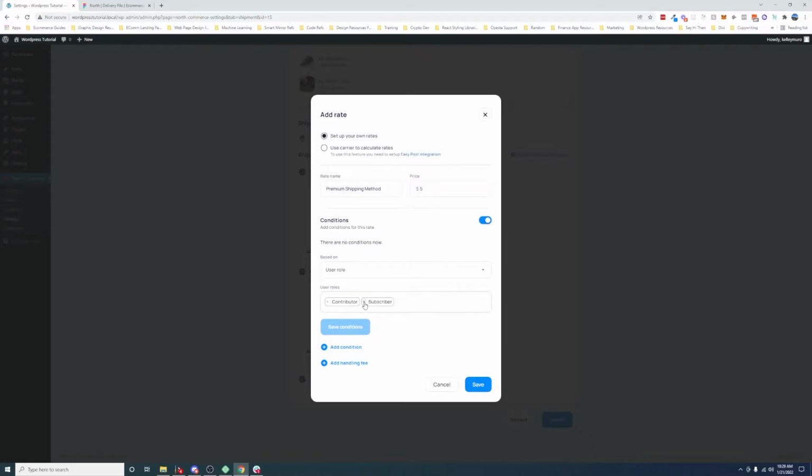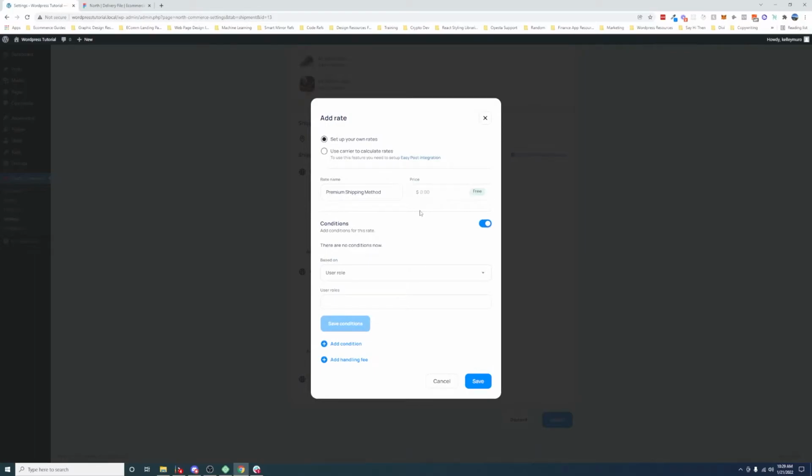Or maybe you have a specific role for your users, maybe they're members, or they pay a membership fee or something like that, so they always get free shipping. You could do that as well. You would be able to set all of these conditions, and if they meet any of those conditions, or if they meet all of those conditions, then that's how they would qualify for this particular rate.